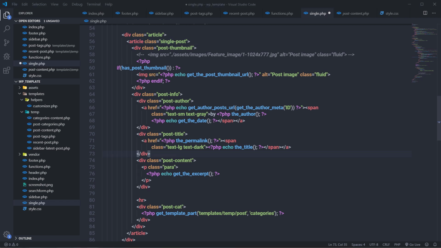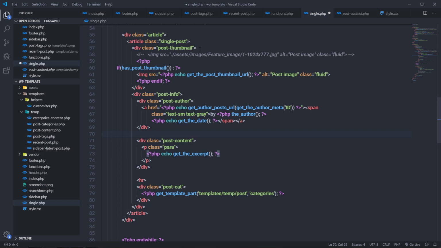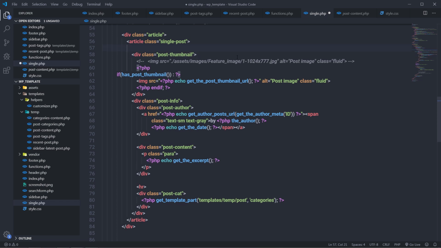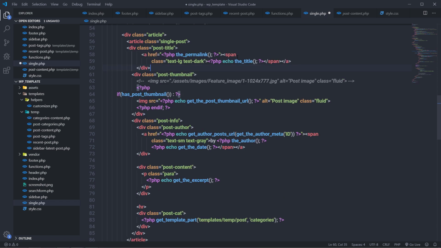I'm going to copy this post title class. So I'm going to cut this division tag post title from here and paste it just before this post thumbnail. So I'm going to paste this class up here. So I'm going to paste the division tag post title up here.